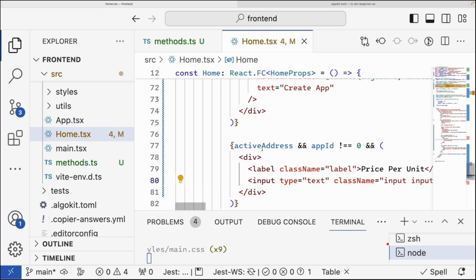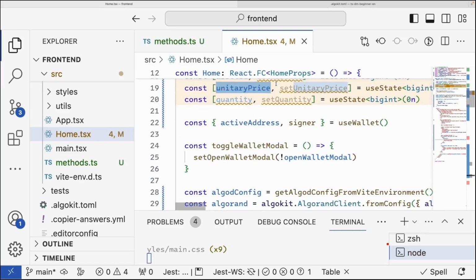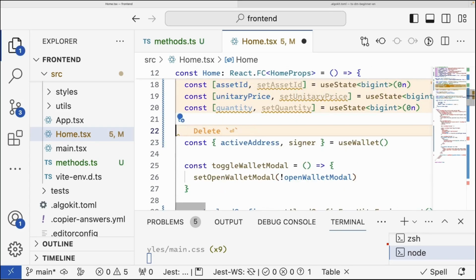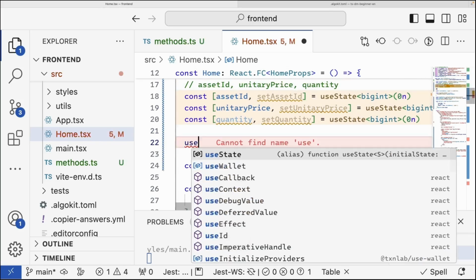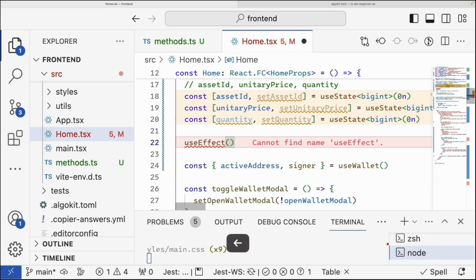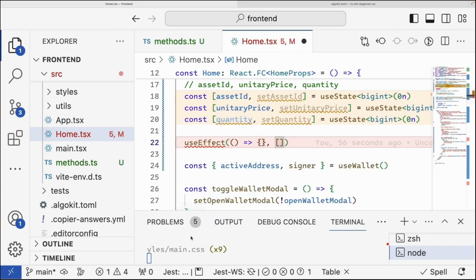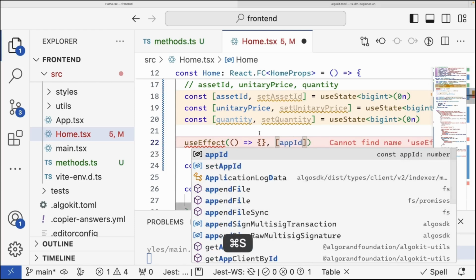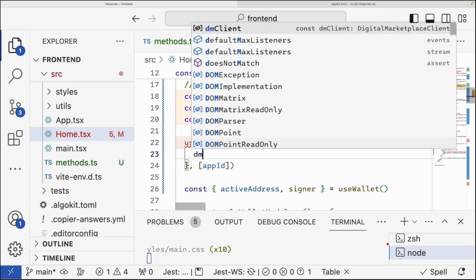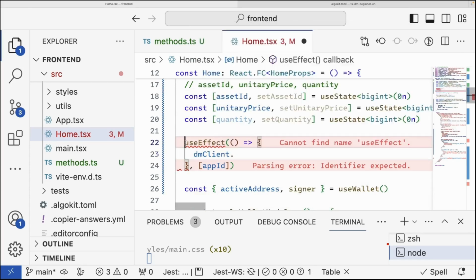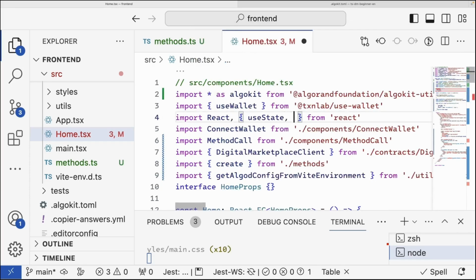And to do that, what we're going to do is we're going to use something called use effect. So I'm going to come up here and I'm going to create a new function or new use effect call. This is going to be a function. And how use effect works is basically we give it a list of state variables that we want to monitor. And when those variables change, we want our use effect function to be called. So I'm going to monitor the app ID. And whenever our app ID changes, I'm going to use our DM client. What is this? Oh, I need to import use effect.